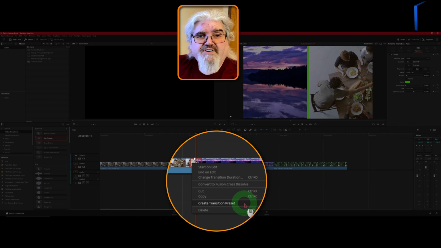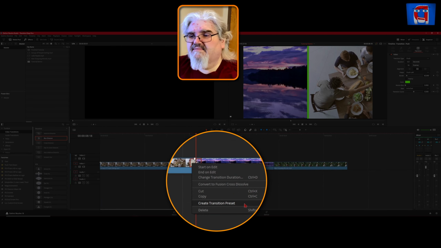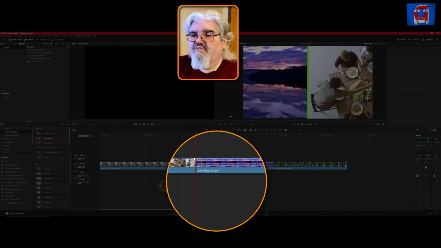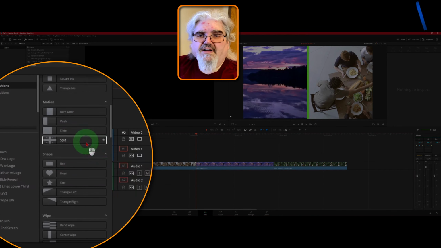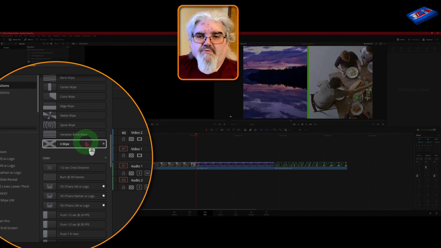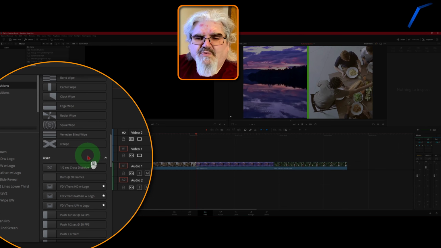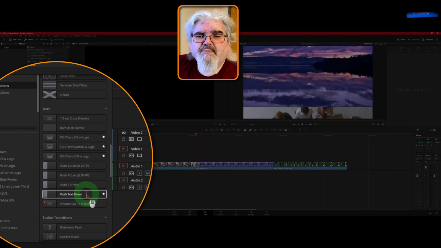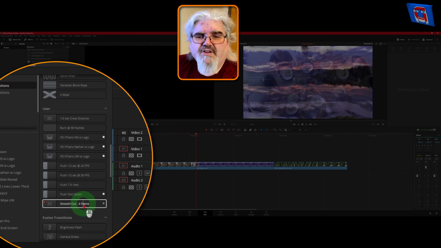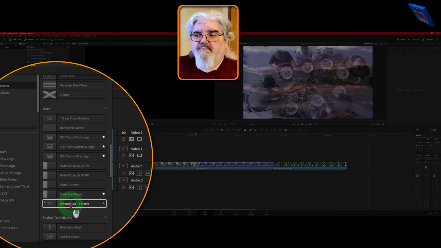Now I've already got a bunch of presets done like this, so I'm not going to actually follow through with creating this. But once you create that preset, if we go over here to our list and scroll down, remember I showed you that user section that wouldn't be included in the drop down list on the right? So if we go in here and take a look, here's some of the other ones that I've created. Here we've got this smooth cut 4-frame.